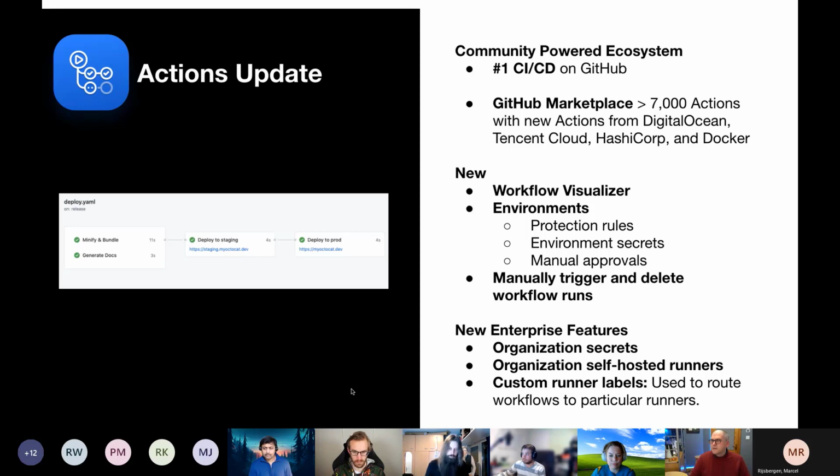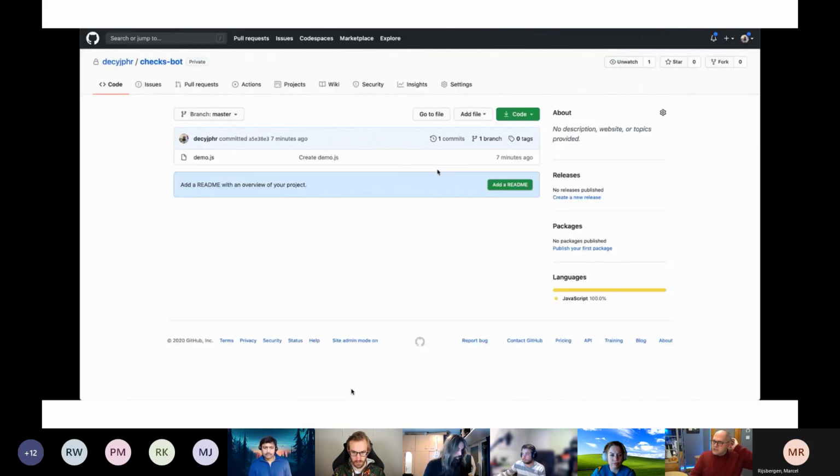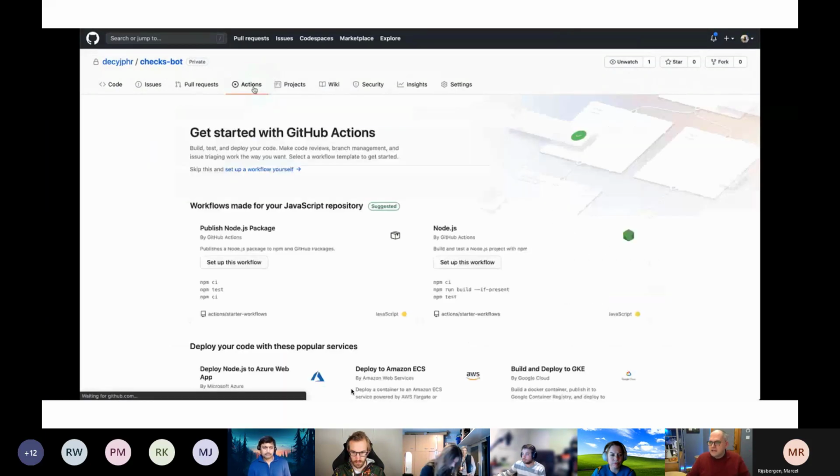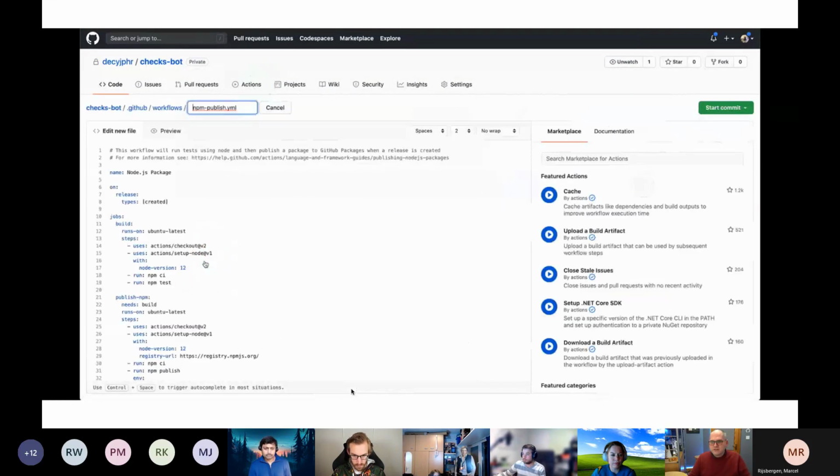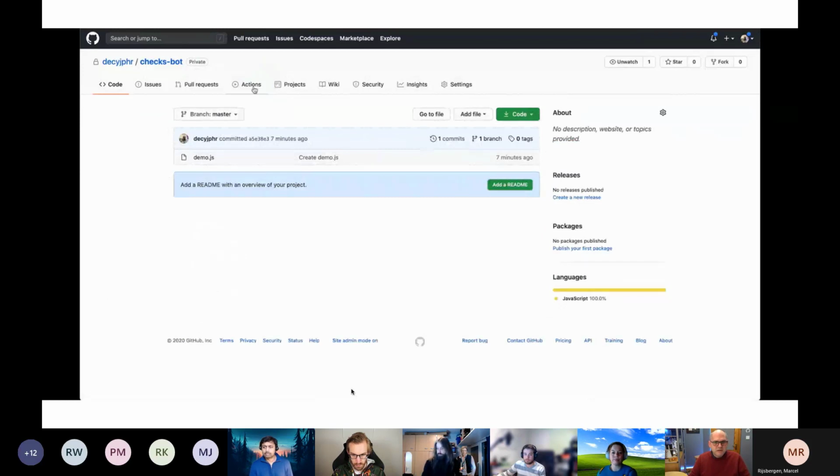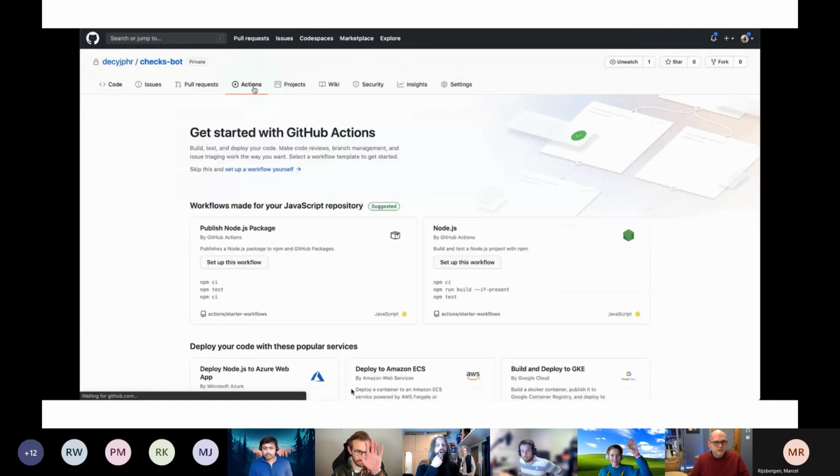Right, so let's just quickly show you in here how we go in and get started with Actions. Actually, we can have a show of hands really. Who's already had a play with GitHub Actions in this call? I know there's lots of power users. Okay, quite a few, but not everybody.